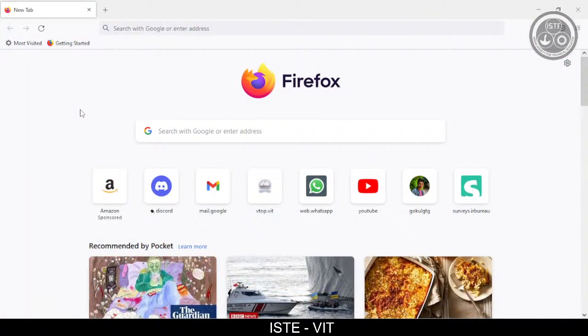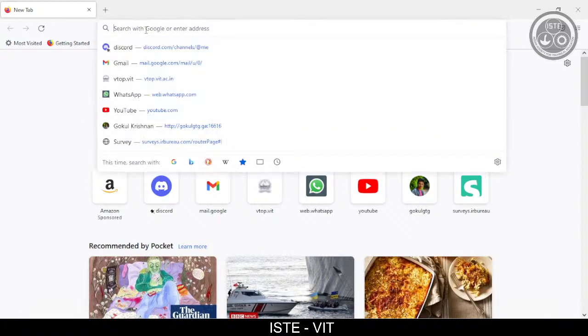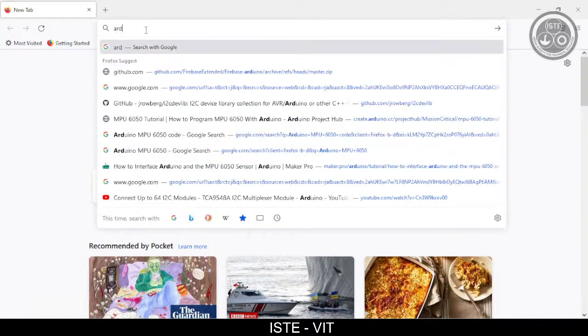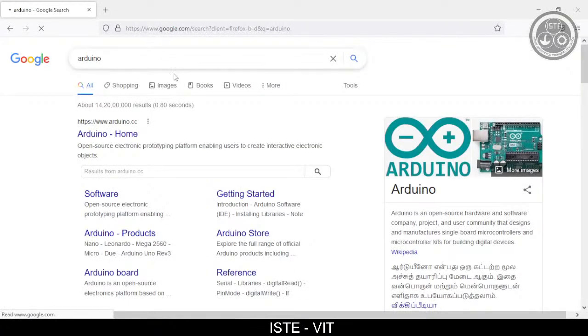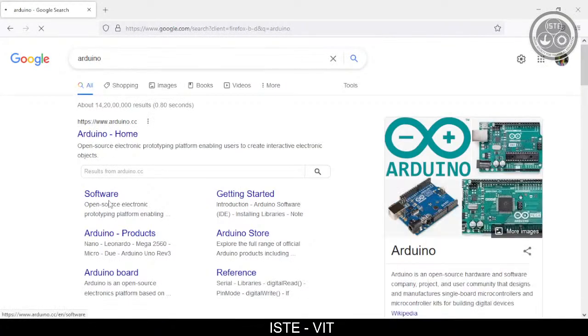So I hope now my desktop screen is visible. Before starting, you need to download the Arduino IDE. For that, just type Arduino in Google and go for software.